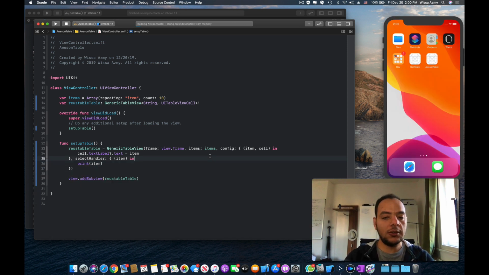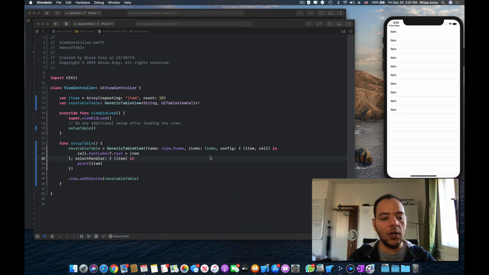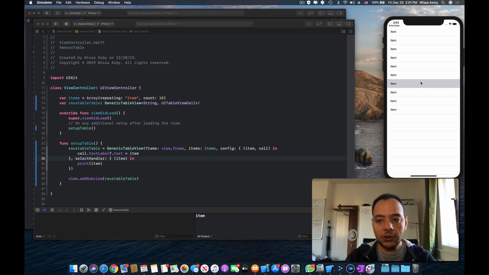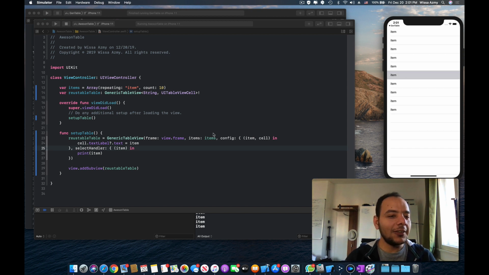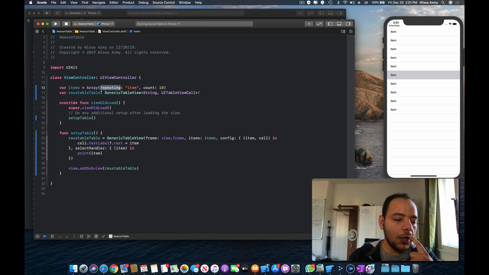Let's run this and see. Voila. Yeah, that's working. Let's test the selection. Cool. Yeah, it's working as well. Everything is going smooth till now. Okay, so what was the second thing? Yeah, the data reload. So when we receive this data somehow, we need to reload this table view again.